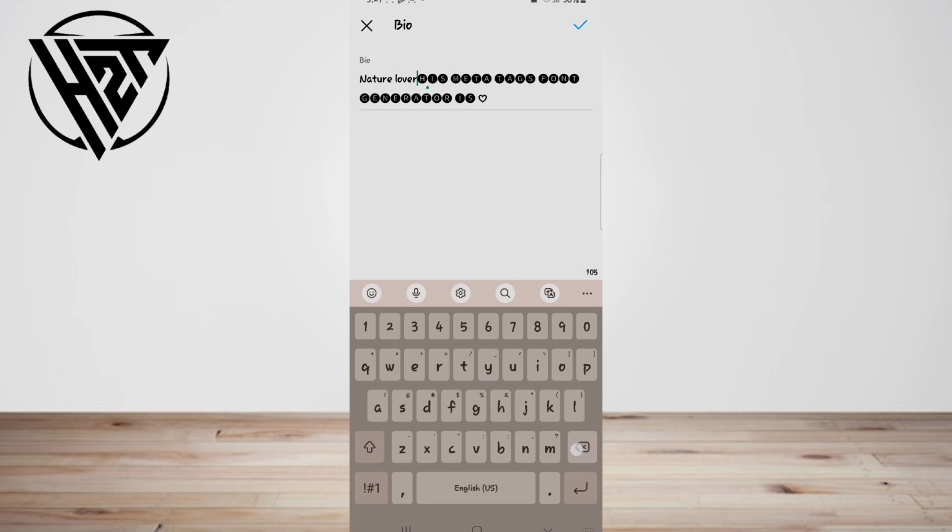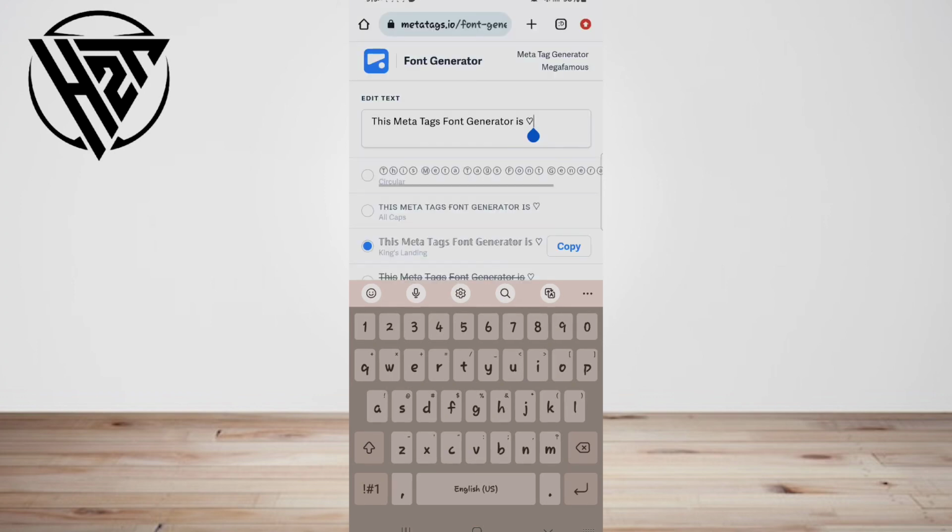The second option, Meta Tags Font Generator. If you want to preview how your new font shows up on your bio, then this tool is for you. You can use it to preview your profile with different fonts and see how they'd work to represent your brand.